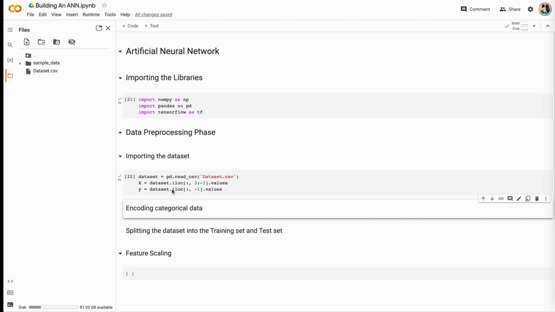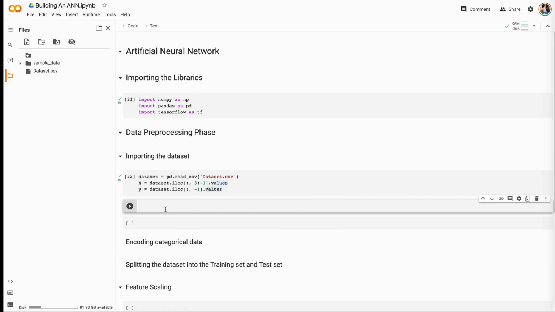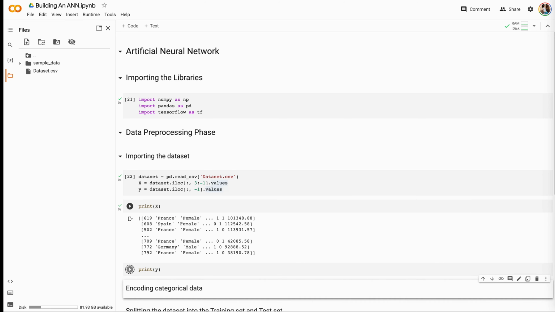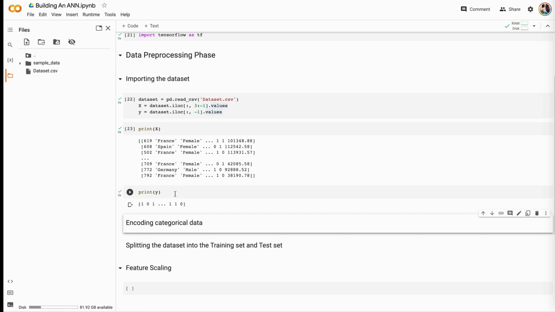In the next line of code, we will take all the rows identified by colon and the last column of the dataset, which is exactly what we want for our dependent variable, and it is identified by -1. Let us print X and Y to verify the result. And it was successful. Now we will move to the encoding categorical data step.